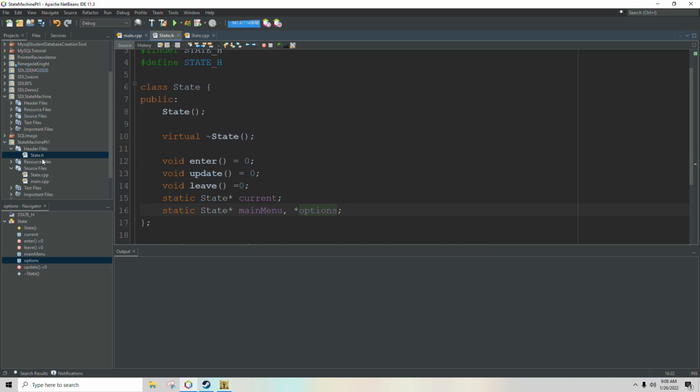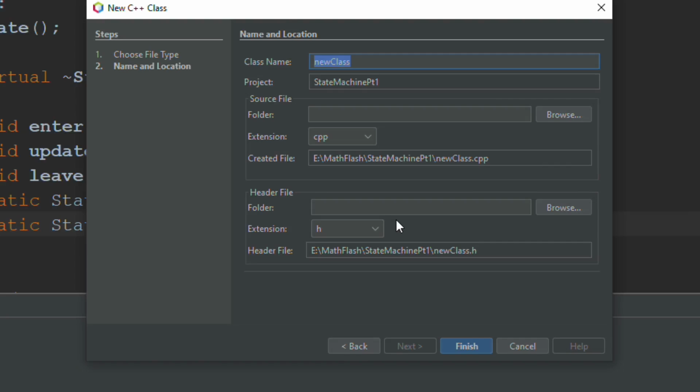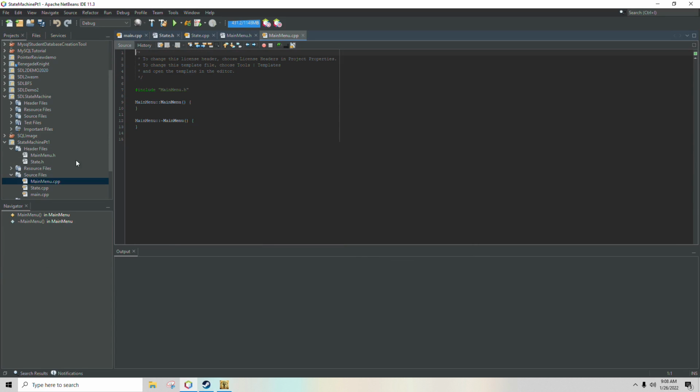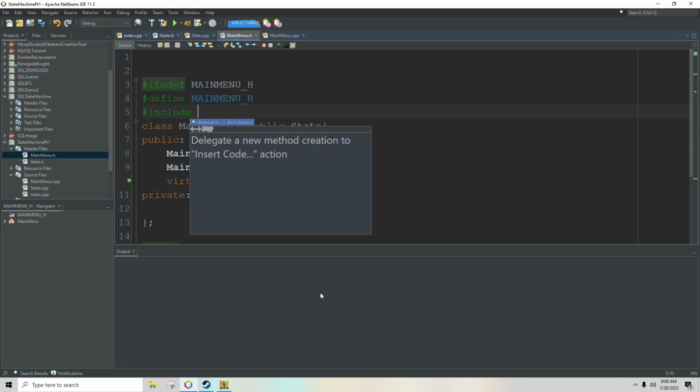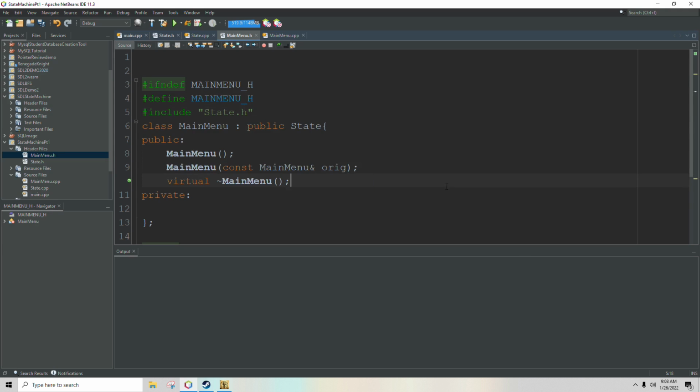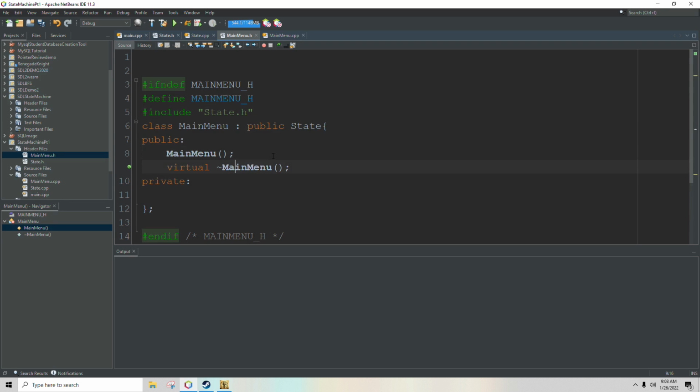Each state will get its own class, so I will create a new class, and this class will be called main menu. And over here, I will implement my inheritance. The main menu is derived from state. Before I can do that, I need to include state up here at the top. I'm going to delete the copy constructor. I shouldn't ever need that for this program. Because state is abstract, we have to implement all three of those functions, so we'll go ahead and write those now: enter, update, and leave.